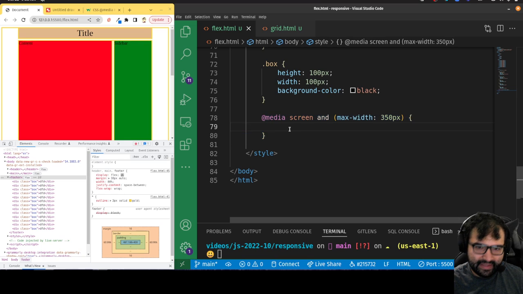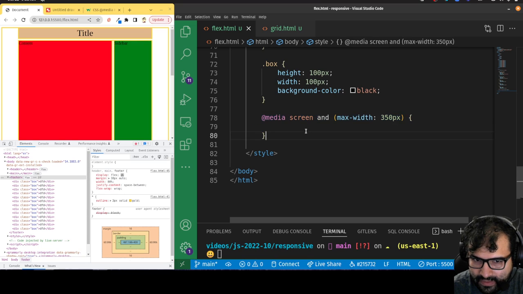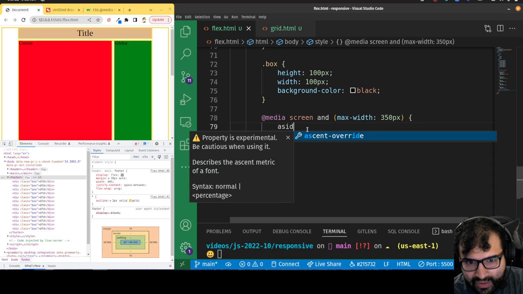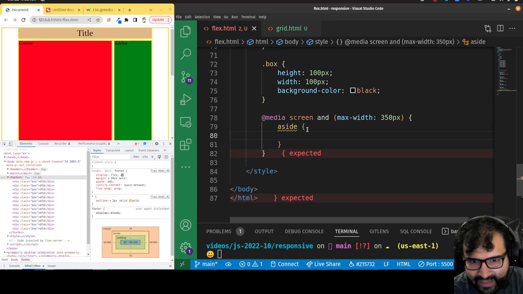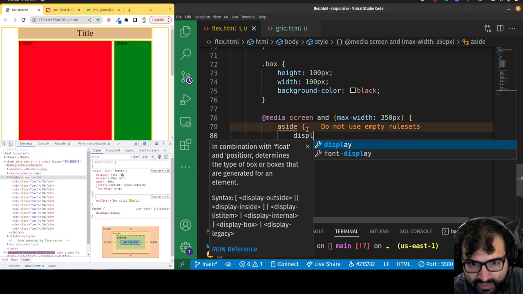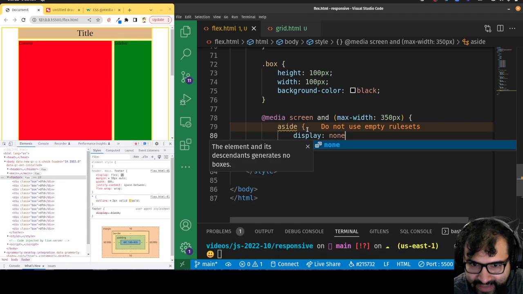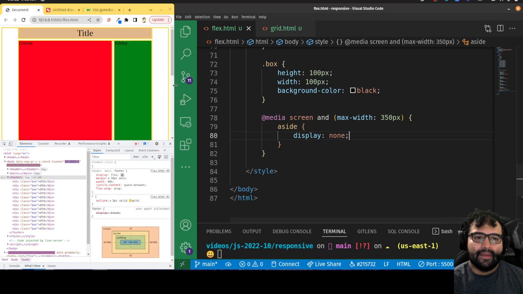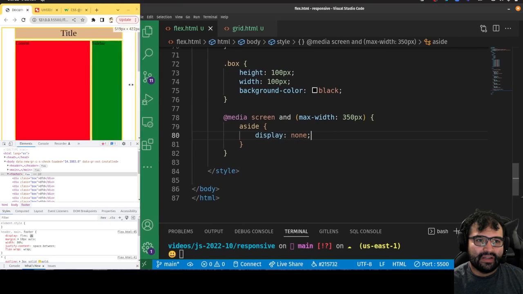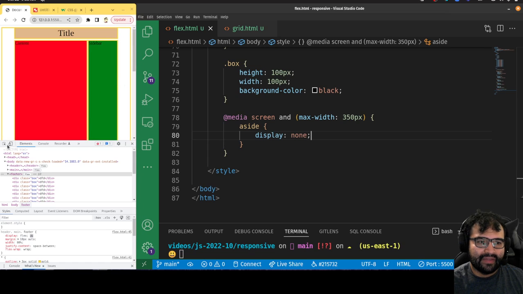But anyways, in this situation, any styles that I put in here will only apply when this rule is true. So in this case, I want to say, hey, when the screen is too small, for the aside, to keep it simple, I really just want to hide this. So I'll just say display none. I'm just going to hide the sidebar. Okay, so now let's see what happens when I shrink the screen. Can I get it below 350 here? I don't think I can do it that way.